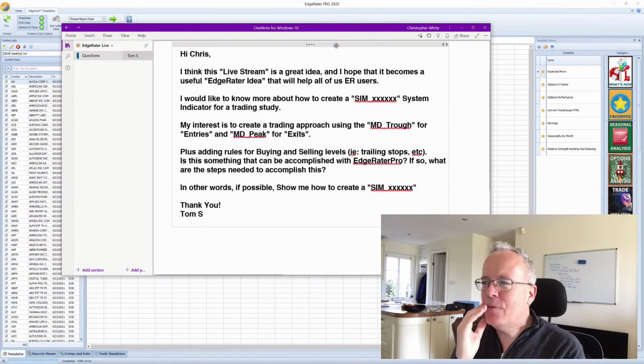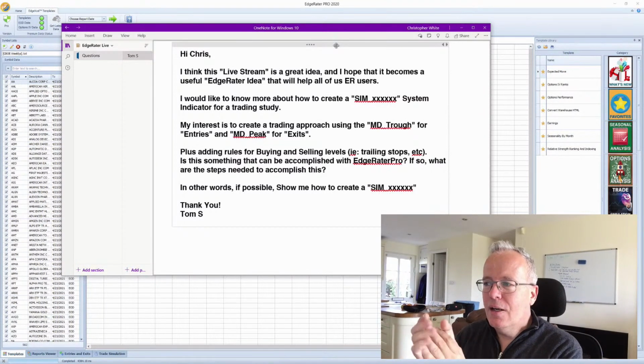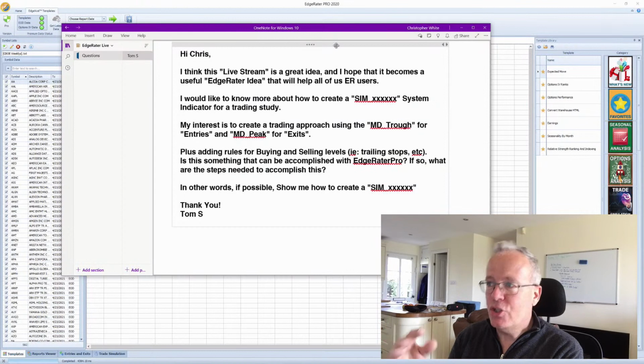So basically, you're saying that the sim_strategies that are in the system indicators, you would like to be able to write one of those yourself. Fair enough. And then you would want to use that for looking at MD_trough for entries and MD_peak for exits. That's fine. We can. I'll show you how to approach it, and then hopefully you'll be able to do that part on your own.